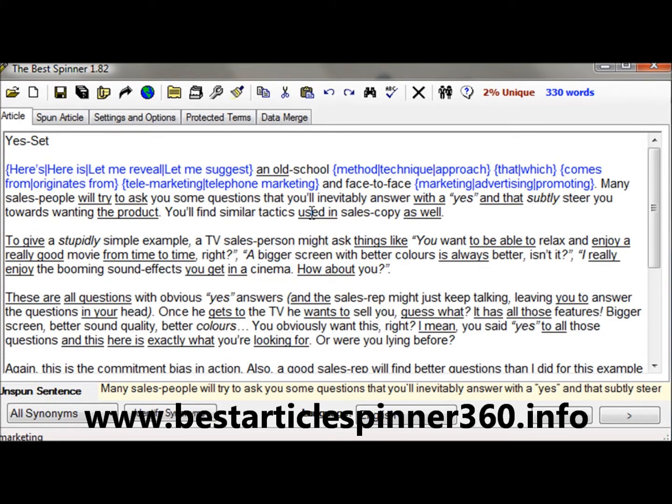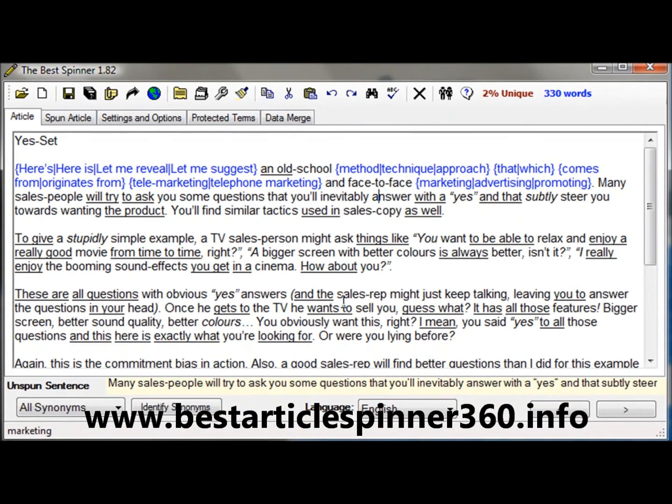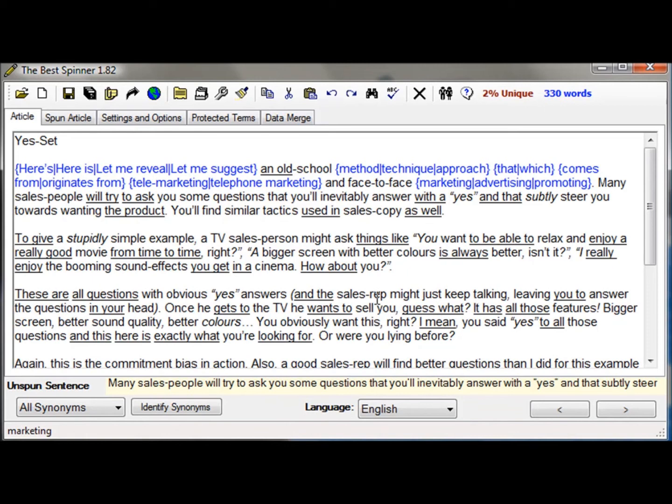So I think this gives you an idea of how you go through the text and how the spinning is done. And if you have a look here, you can see it just automatically inserts the curly brackets and pipes spinning code. And of course, if I had to type this manually, that would be a lot more bothersome than just clicking on words as I do here. So it definitely makes the spinning process a lot easier.